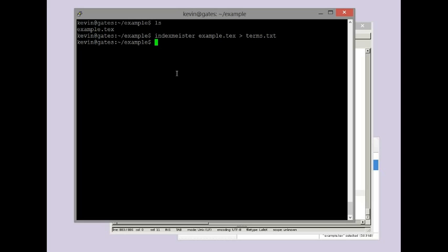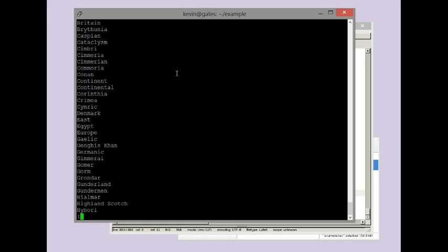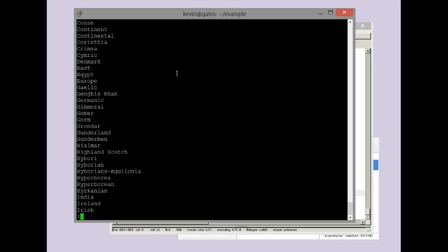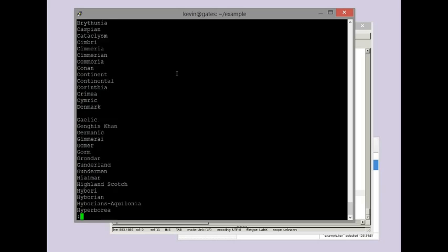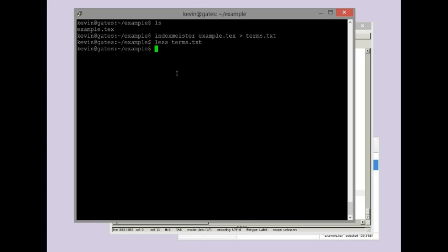If we look in that terms text, you can see it found us about 100 terms that it thinks we should put in an index. You can always edit this with a text editor, and you can put in your own terms or take out terms you don't want. But for a first pass, let's say this is pretty good. Looks pretty good to me. So the next step, we're going to use Imbrowse, which is the program that actually puts in the tags.